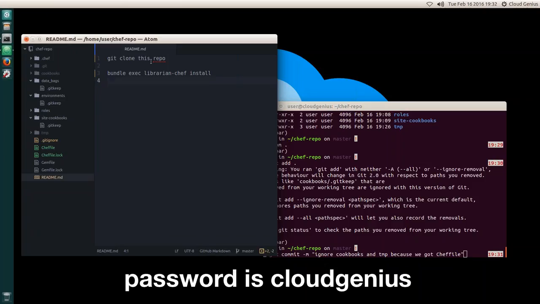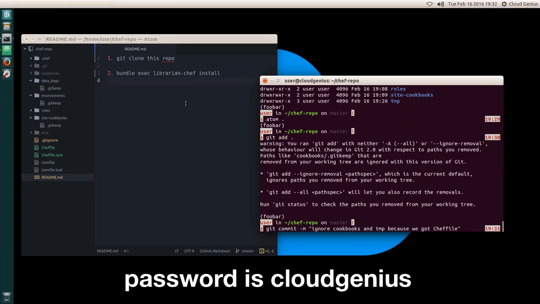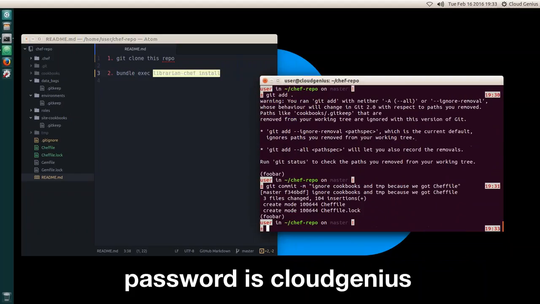I'm going to save the documentation itself. This was step number 1. Then you have step number 2. Like that, you start building your documentation for your team members in a primitive fashion to begin with. You're telling your team members to clone the thing, then do a library and chef install, so you get the cookbooks as well as TMP. When they clone the repository, they will not have the cookbooks folder and they will not have the TMP folder either. But when they run the library and chef install step, it will create those folders for them. And that's what we just did.